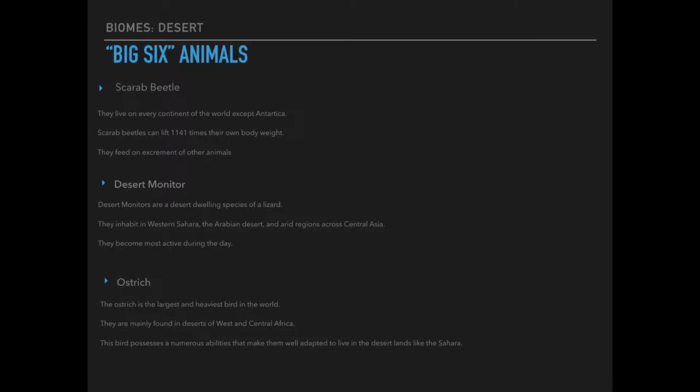The big six animals of the desert are the scarab beetle, which live on every continent of the world except Antarctica. They can lift 1,141 times their own body weight, and they feed on excrement of other animals.